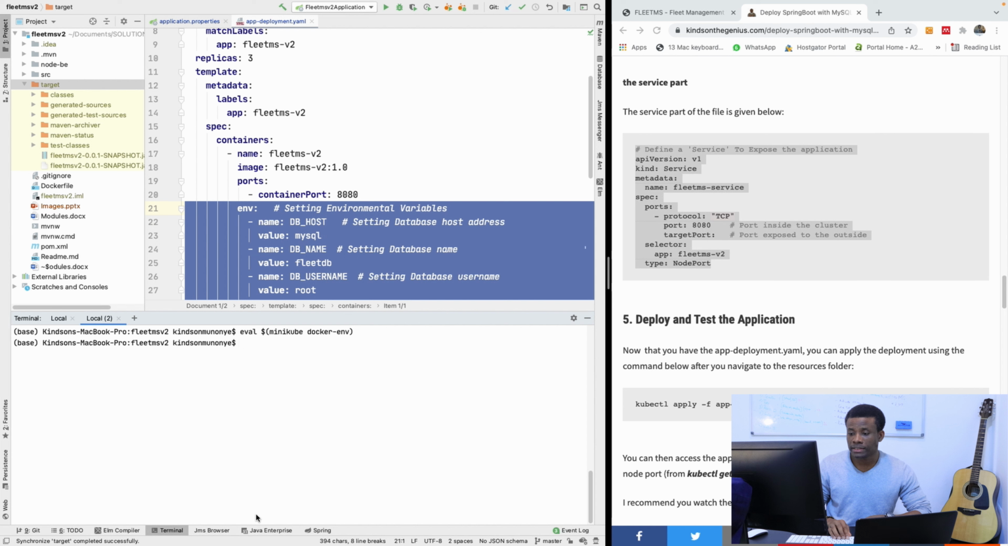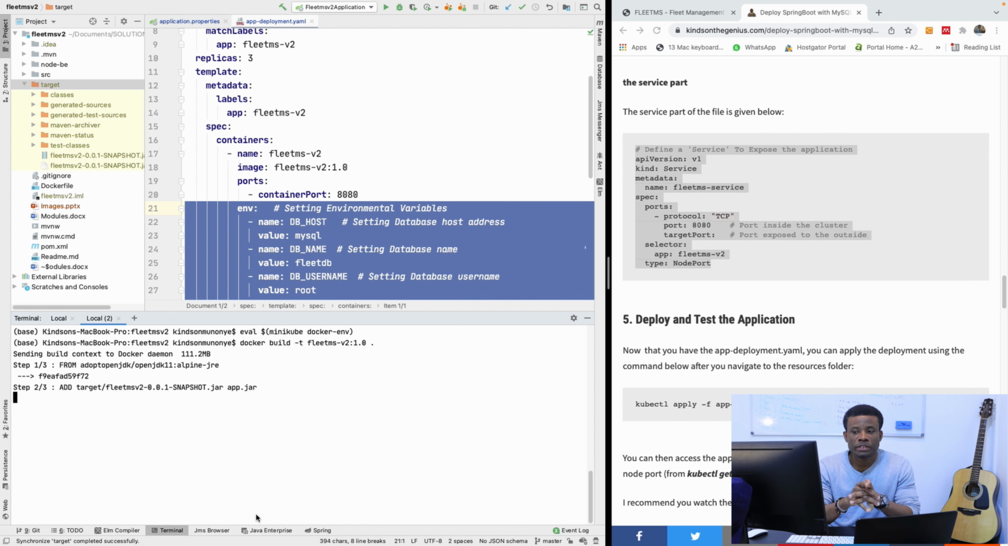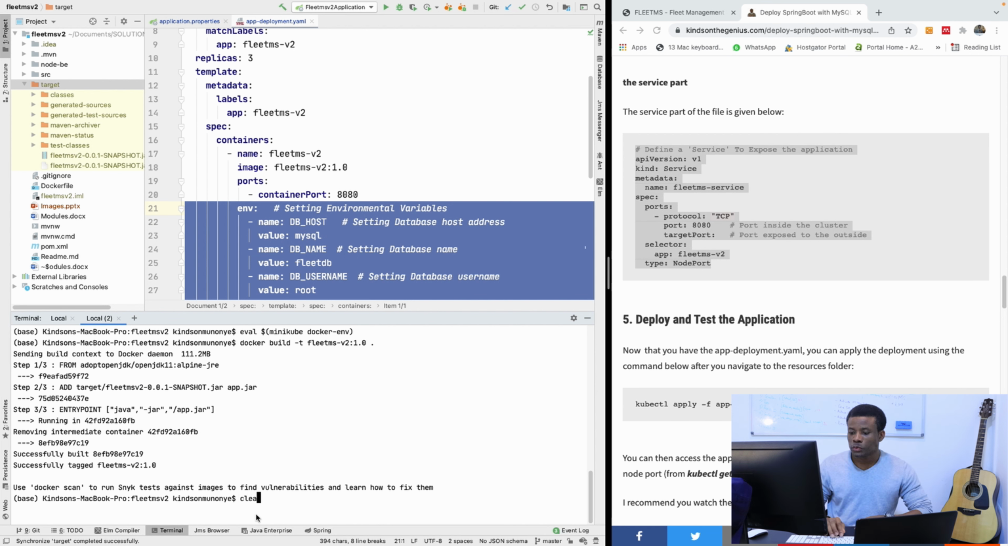I'm going to use the command docker build, -t, FleetMS v2 tag 1.0, and the location of the Dockerfile to use is the current directory. So I'm putting a period, and now it's going to build this image FleetMS v2 tag 1.0. How do I know that this image is built?